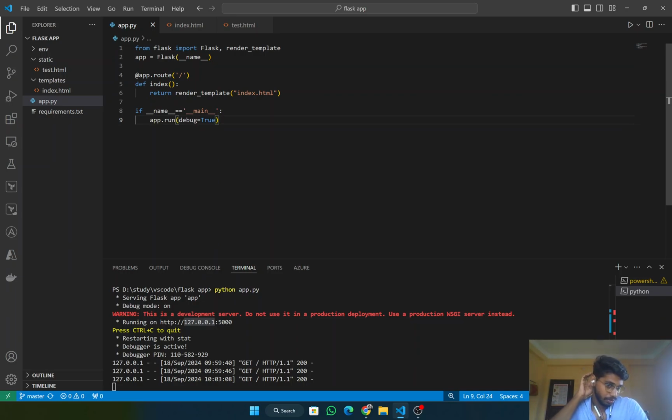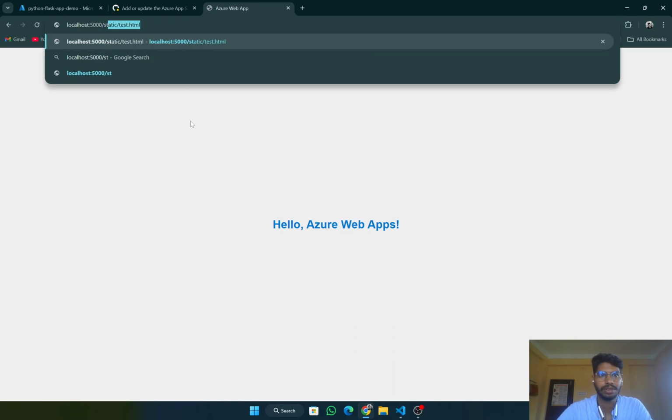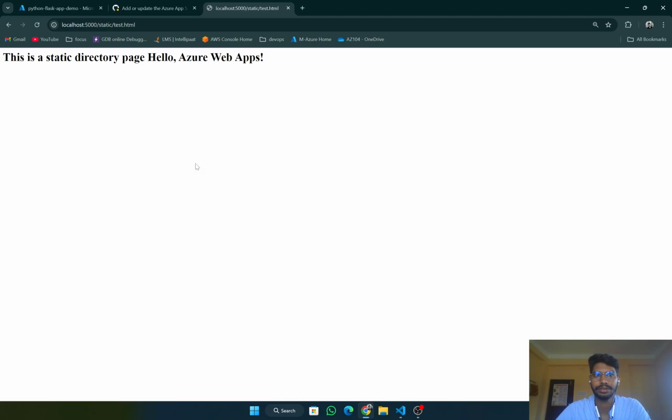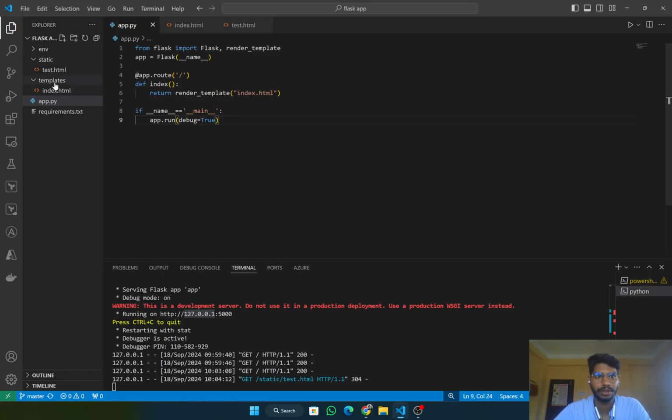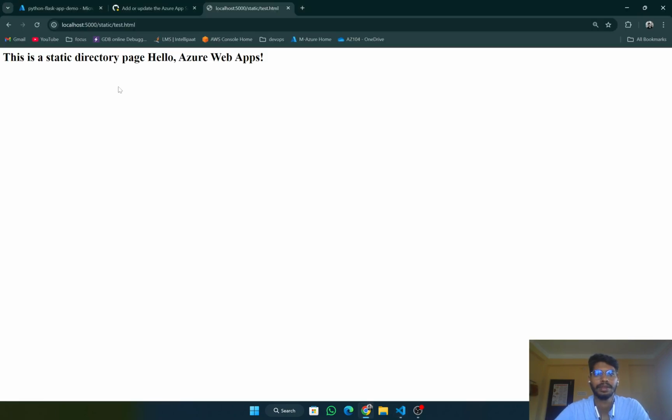Okay. So I have shown you that this is test.html, which is under static. So we can redirect to the static also. So static, you can see that static, and after that test.html. Okay, you can see test.html. If I do enter, you can see that this is a static directory page. Hello Azure Web App. Now let me go to this. Okay, you can see that this is a static directory of page and Hello Azure Web App.